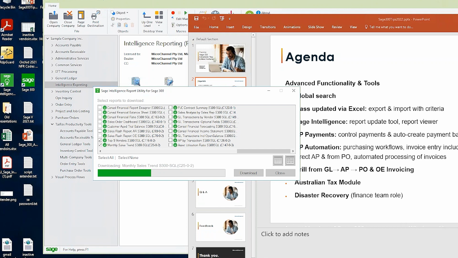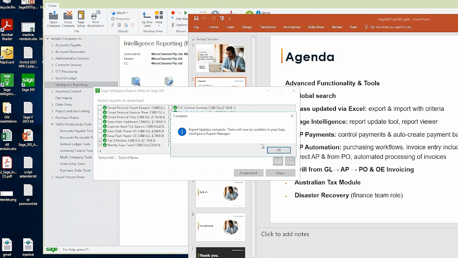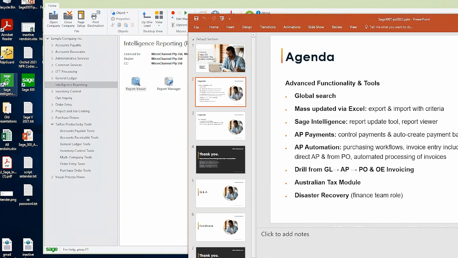So basically updating it as if we'd installed Sage from a fresh version rather than whatever date we did your Sage. And it says these are now available. Okay, so I wanted to point out that this utility is available. It doesn't need to be installed by a consultant or anything in Clever. It's just a little utility.